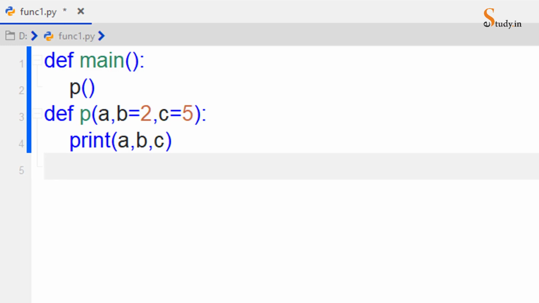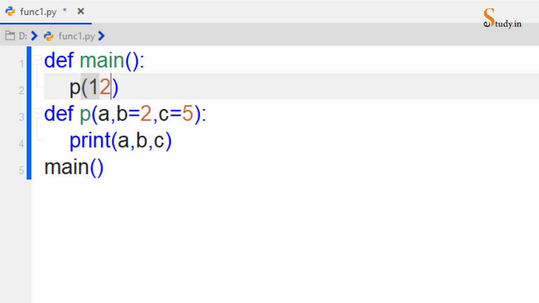So I'm just printing the value of a, b and c, because what we are basically trying to understand is the difference between keyword arguments and the positional arguments, and how we can pass them. Now here I'm going to call the main function. And now we will make a call to the p function from here, and I'm going to pass one value here, let's say 12.